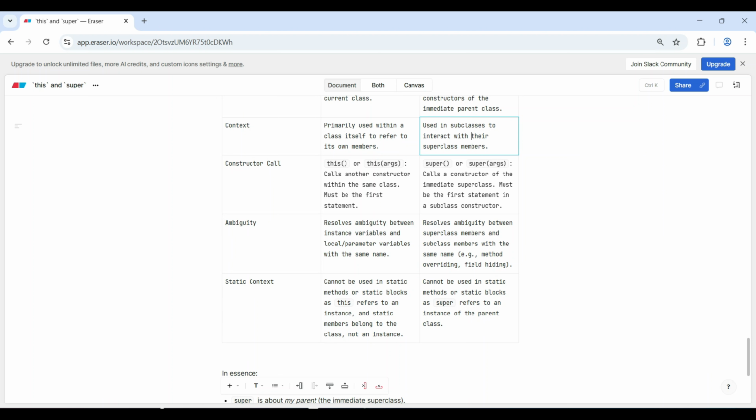Now you can call the constructor using this or super. Based on your constructor definition, you must use this, and this must be the first statement when you're defining that constructor. In this case with super, this should also be the first statement when you're calling the super class from the subclass. So this should be taken care of. Now when you're comparing ambiguity, this is going to resolve the ambiguity between your instance variable and the local variable. When it comes to ambiguity between the superclass and the subclass, the name of that method or variable, super is going to give you the clarity of whether it is a superclass or a subclass variable or method.